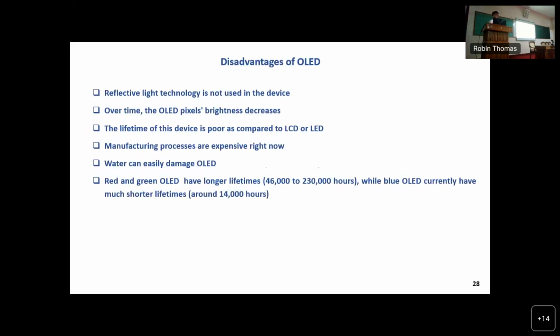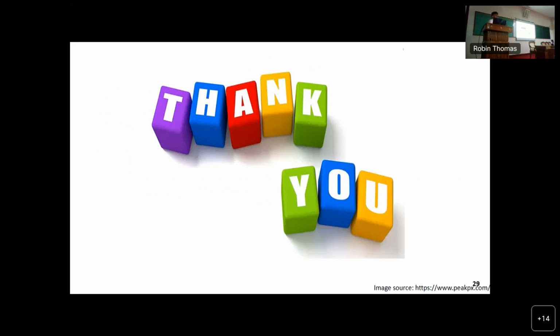Finally, once you construct the material, if it has some advantages, then definitely it has some disadvantages also, right? Till now, OLED has the following disadvantages. I don't know about the future, but till now reflective light technology is not used in the device. Over time, OLED pixel brightness decreases. The lifetime of the device is very poor compared to LCD and LED. The manufacturing process is expensive right now, and water can easily damage the OLED. Red and green LEDs have a longer lifetime, but blue LED has a very short lifetime. So these are the things in our OLED. Okay, thank you. So this is the concept.